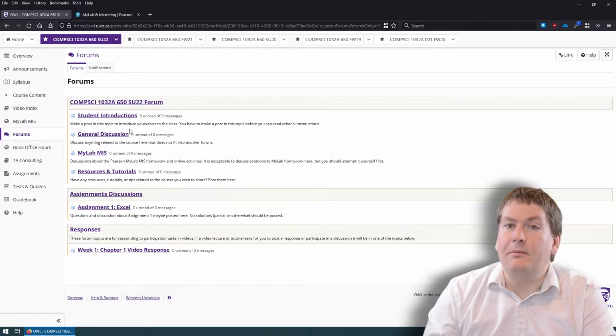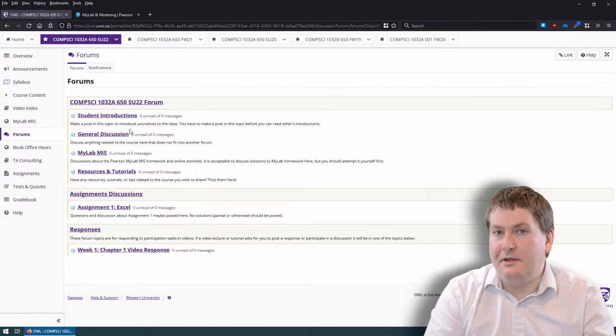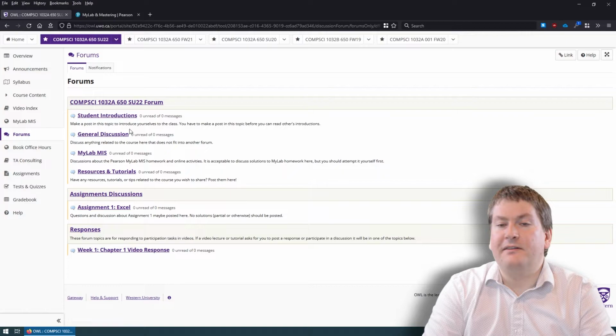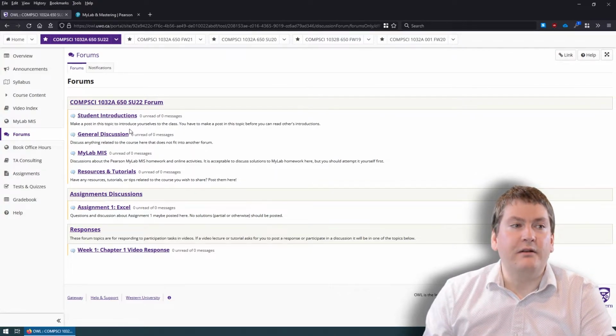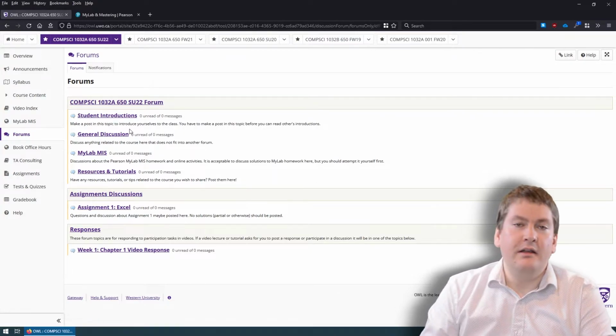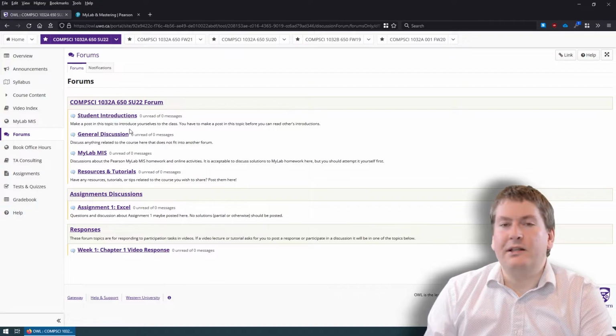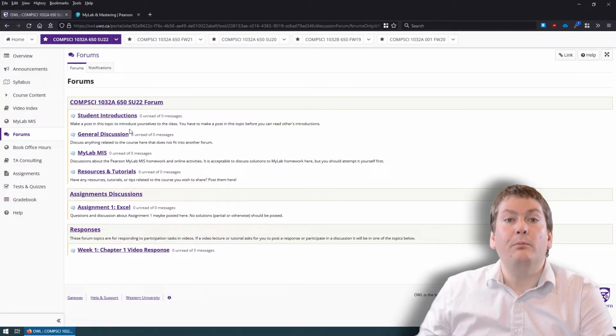Posting and talking about solutions to MyLab homework is completely fine because it's ungraded, but anything that's an assignment, a quiz, or something like that shouldn't be discussed on the course forums unless it's a general question asking to clarify something about an assignment, or if you have something like an error message that you can ask about without posting your solution.